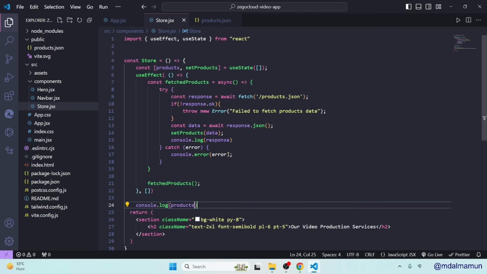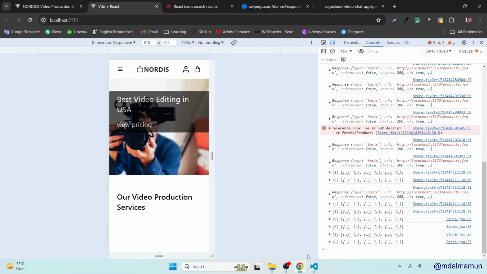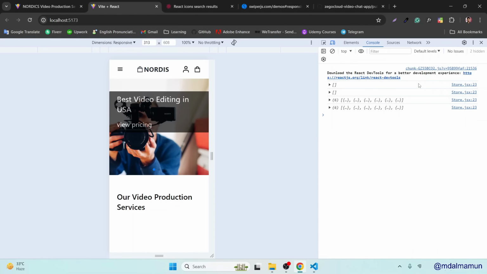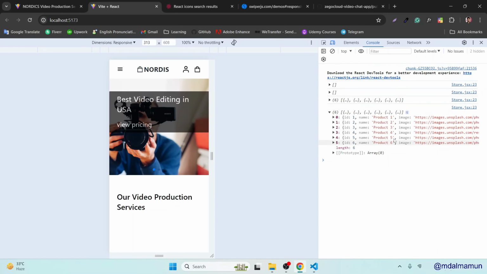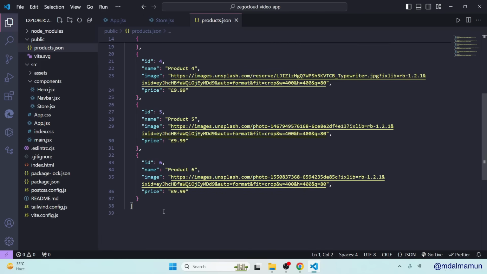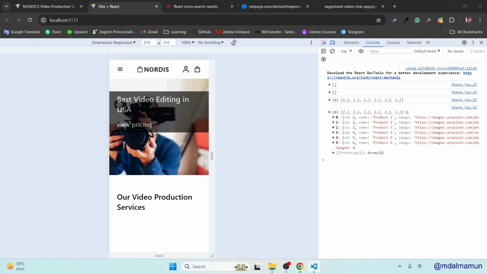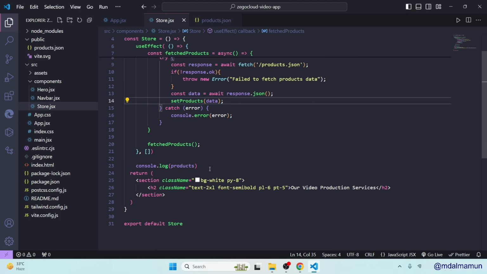So finally, after this block, if you just console log the products, now you will get the products. So let me check it. Let me clear this console log. Refresh it. Now you can see all the 6 data that is here. We'll have only 6 data. You can see the id is 6, so we'll have 6 product data loaded here. If you have the data, you can just simply show it here.